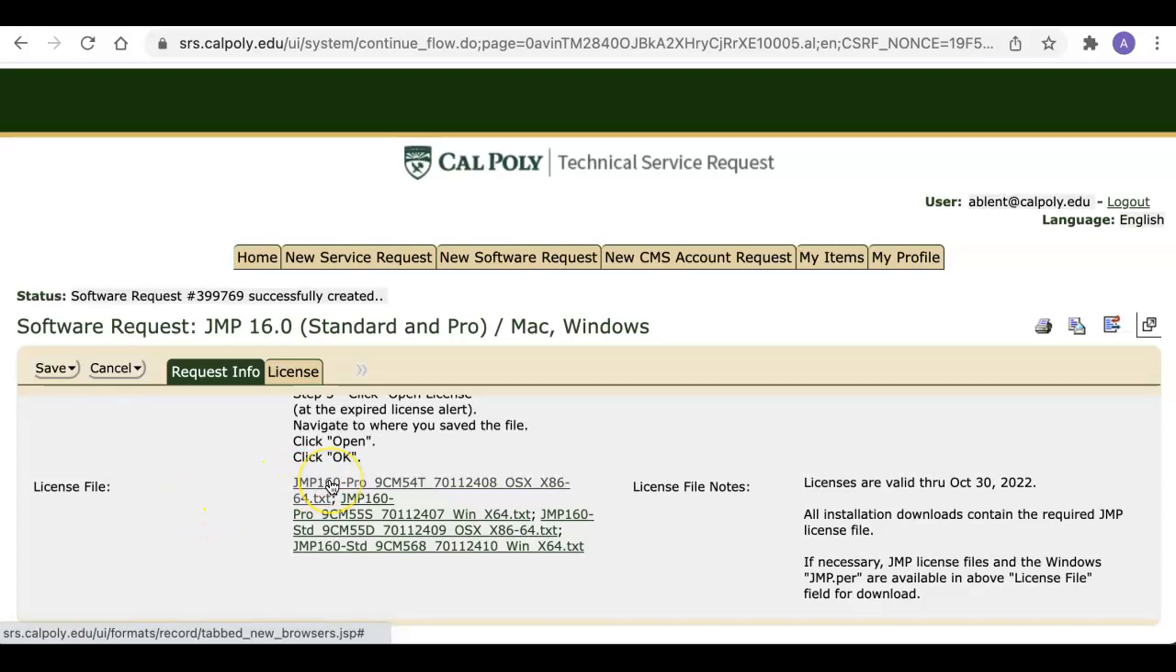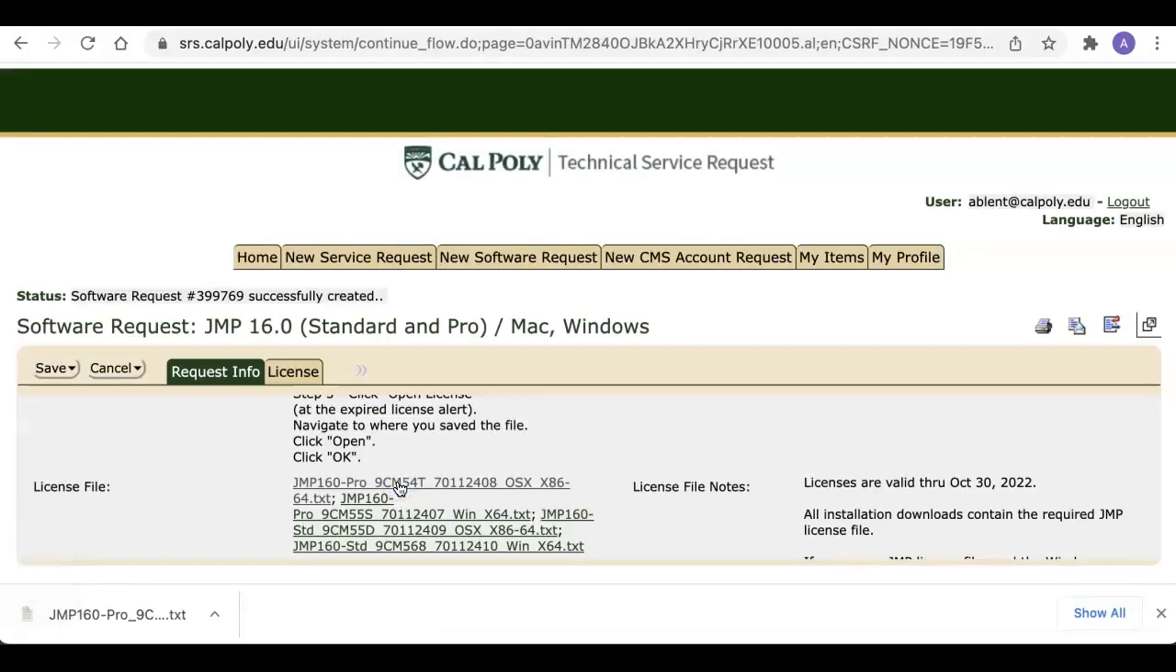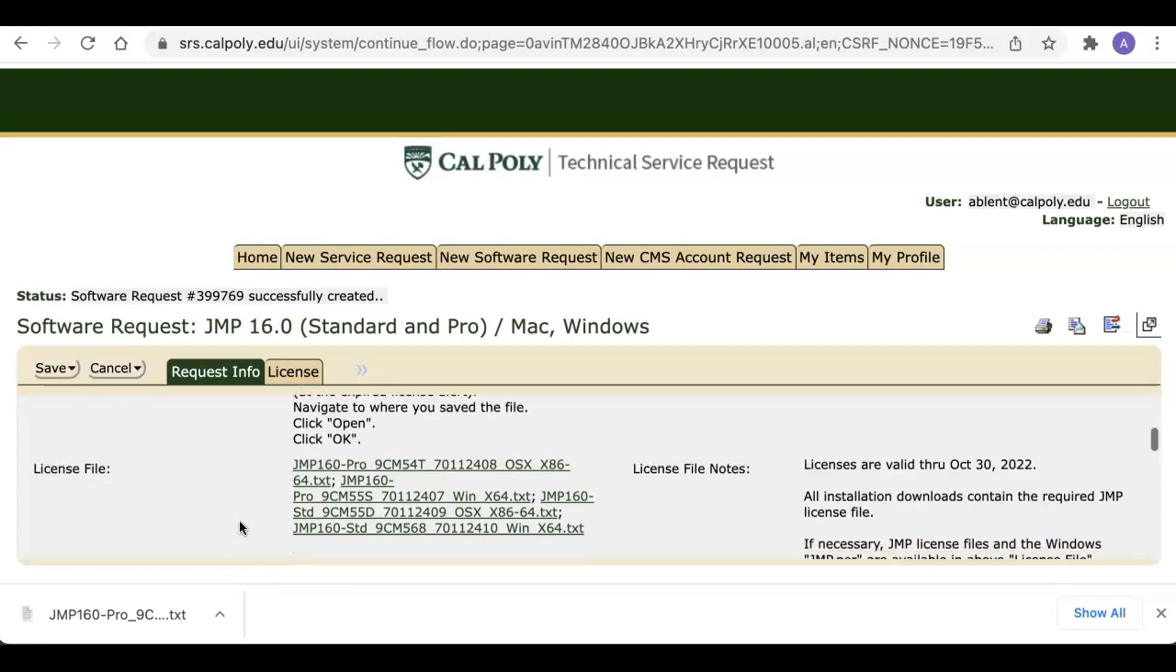So I'm going to click this license file here, which says JMP 16 Pro, and I see it has the OS X here for that Mac software. I'm going to click that, and you'll see that that is now downloading to my computer. It should be in my downloads folder. So make sure you know where that file went. I would put it in your downloads folder. Make sure you can identify it, because as I mentioned, you are going to need it as a step in completing the software download on your computer. So save that file, and now we're going to go to the next step.